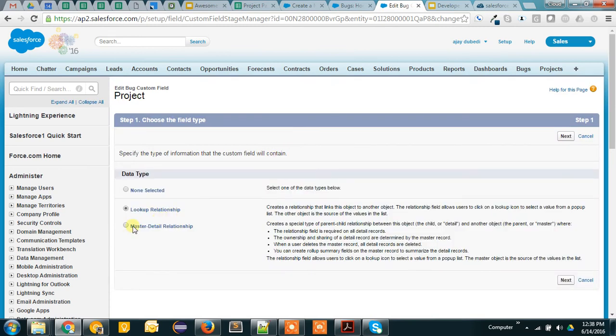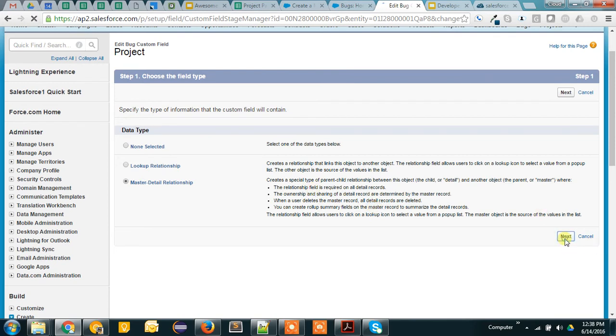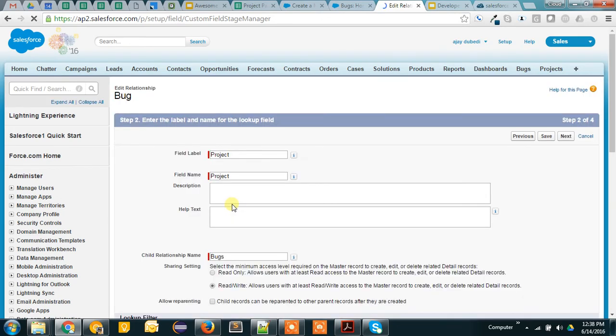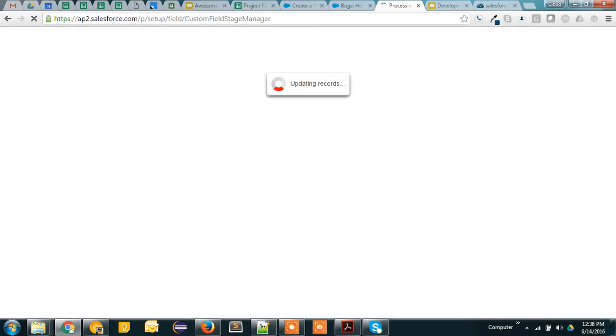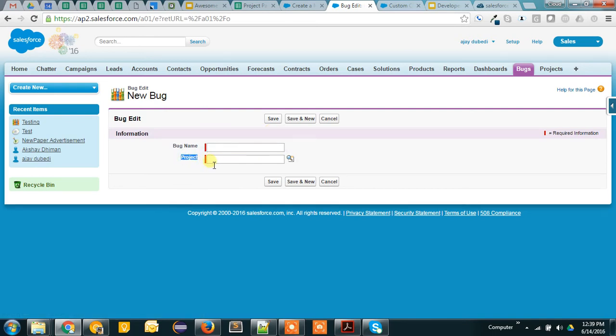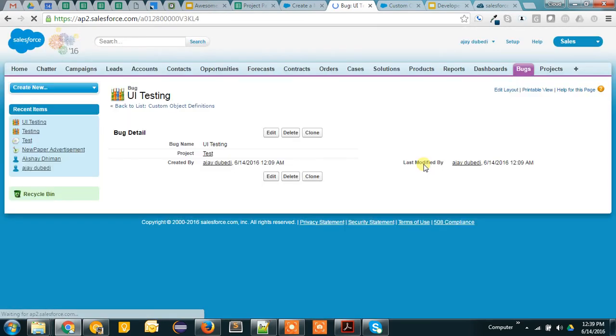So with master detail, you get a lot of added advantage, as I've already explained. If I do next and make sure that all the details are saved, and now if I go back to the tab and try to create a new bug, you can see that the project has also become mandatory. So if I enter a UI testing bug in it, then obviously I'll have to select a project related to it. Only then is it going to save.